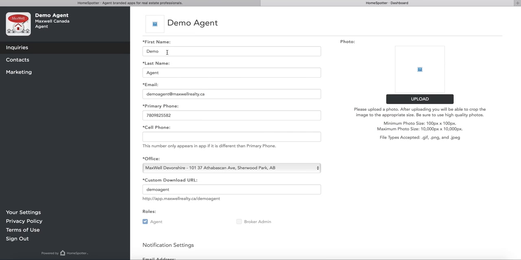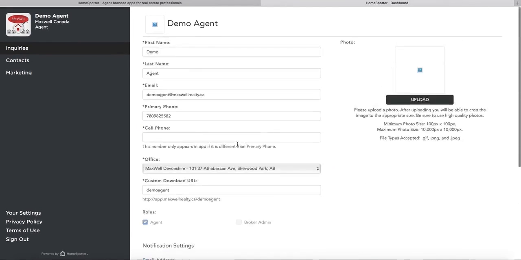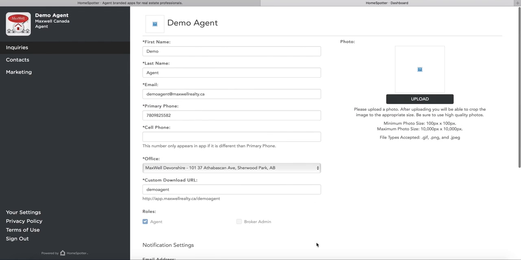So I've already populated my first name, my last name, my email address, my phone number, the office, and also my email address one more time down here. You can populate as much information as you are able to here. Most of it will already be done for you. The big one that you're going to want to make sure is right. Now, don't change your email address. You always want to make sure your Maxwell Realty email address is in there to make sure everything's functioning properly.